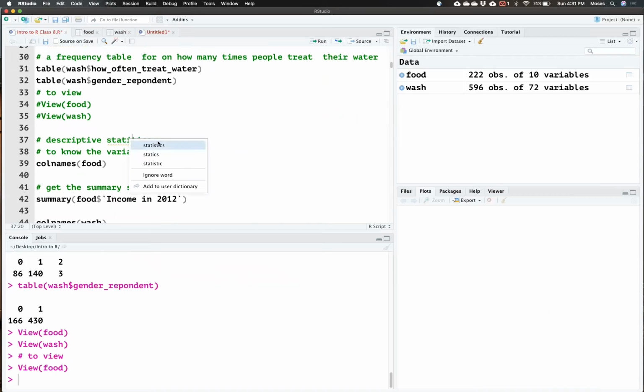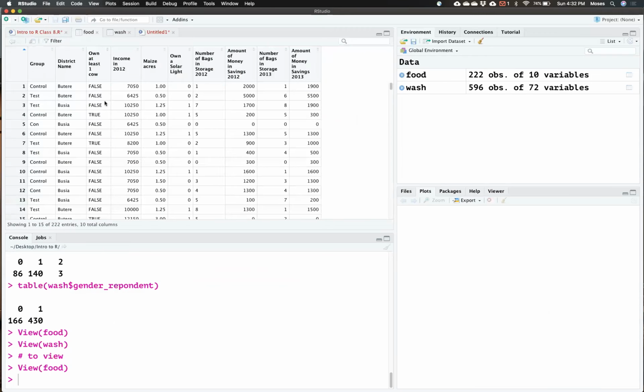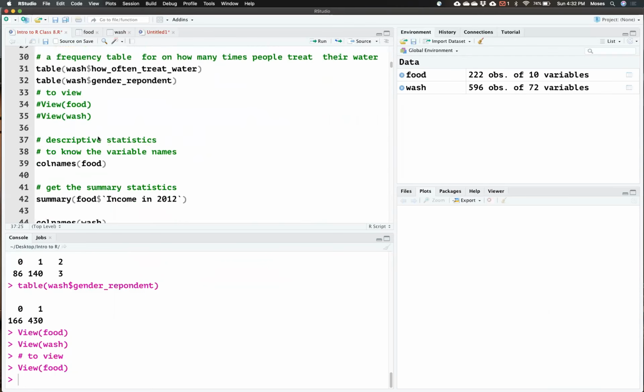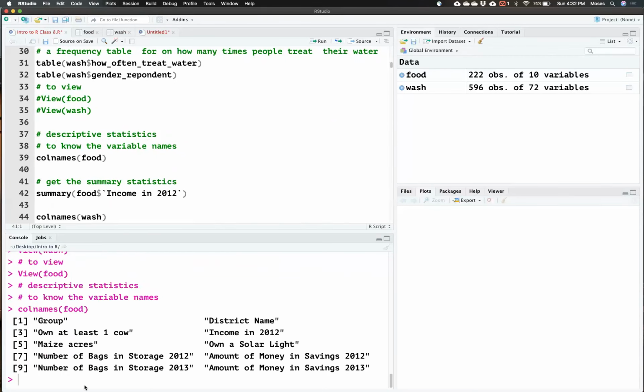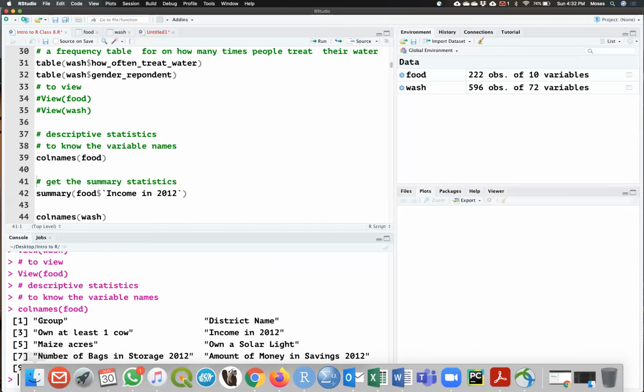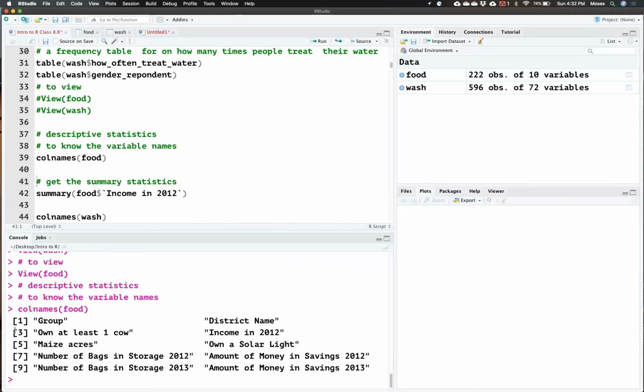Now we can also get to know descriptive statistics, but mostly you should be able to know what the column values are. So for example, here it's group, district name, own at least one cow, income, and the rest. Now, how do you show only these variable columns in R? You use column names. Once you use column names for food, it will tell you, okay, in this data set called food, I have these variables.